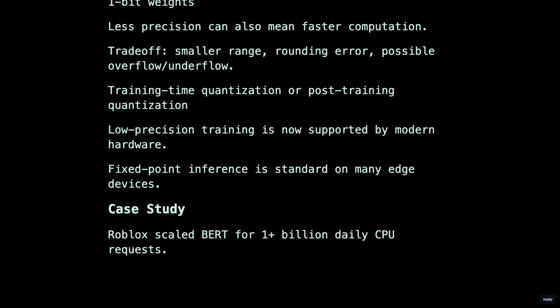Roblox needed very high request volume with strict latency limits, so they improved the serving stack step by step. They moved from a large BERT model to distill BERT, switched from fixed shapes to dynamic shapes, and then applied quantization for another large gain.